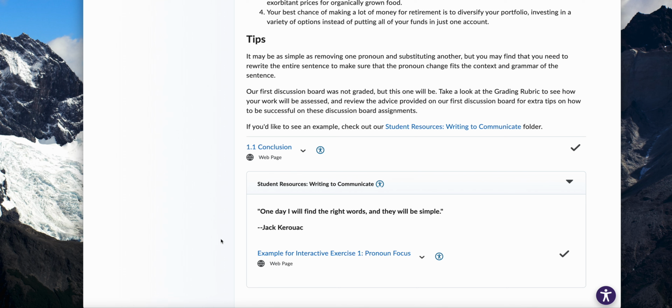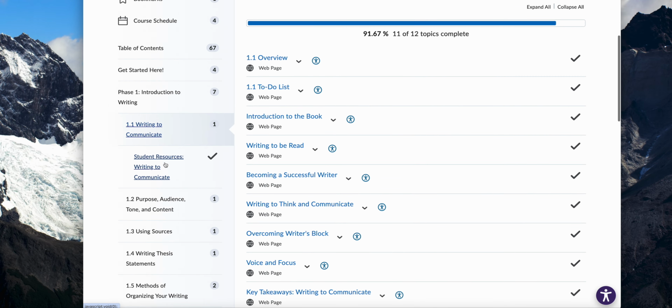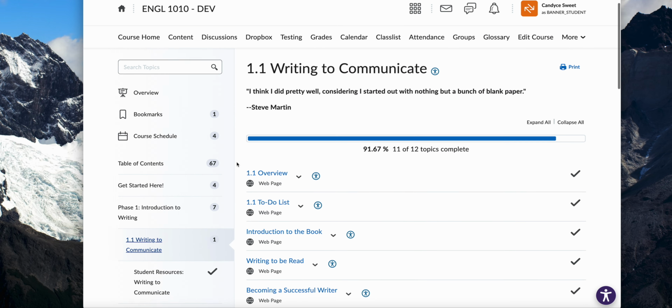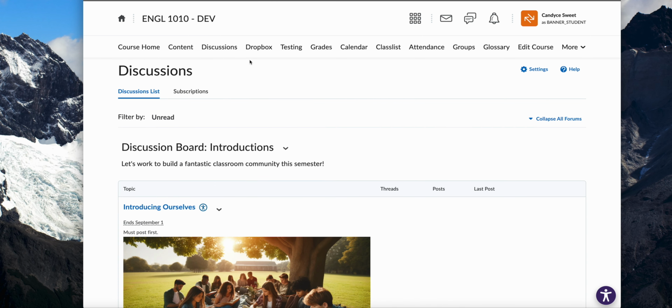So if you're not sure how to complete this discussion board, I actually have an example for you with different sentences of exactly what I am looking for you to complete that assignment. So even though the student resource folders are not required, they are designed to help you be successful in this course. Now, while all of the discussions, drop boxes, and quizzes are listed for you under content in their appropriate folders, you can also get to the individual lists here.